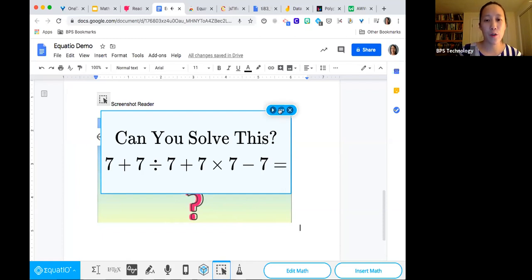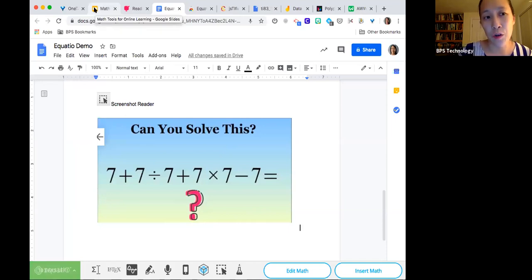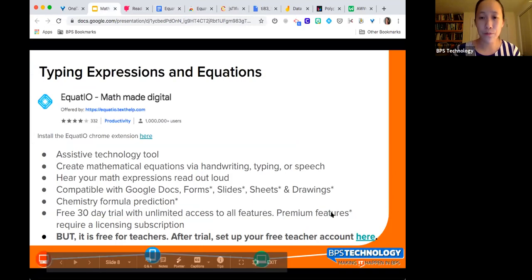Okay, and so you have the option here to replay that, or you can copy it or edit in the program as well. So EquatIO is a really helpful tool for teachers or even students who need to type in math language into digital format. For students, once the premium features expire, students will only be able to use EquatIO in Google Docs. Okay, so that's EquatIO.